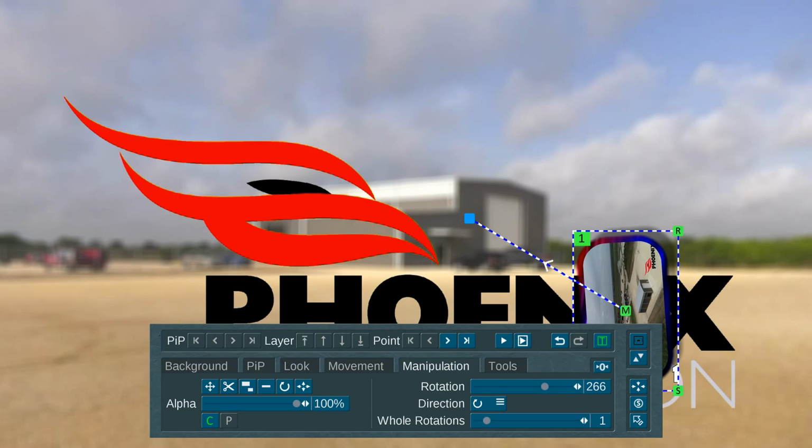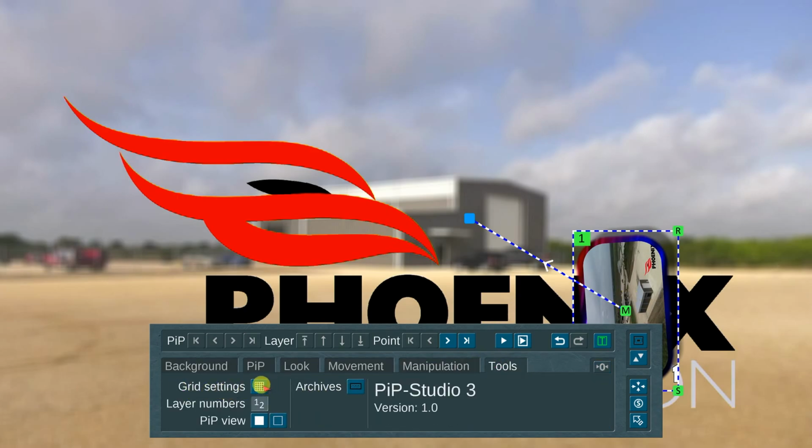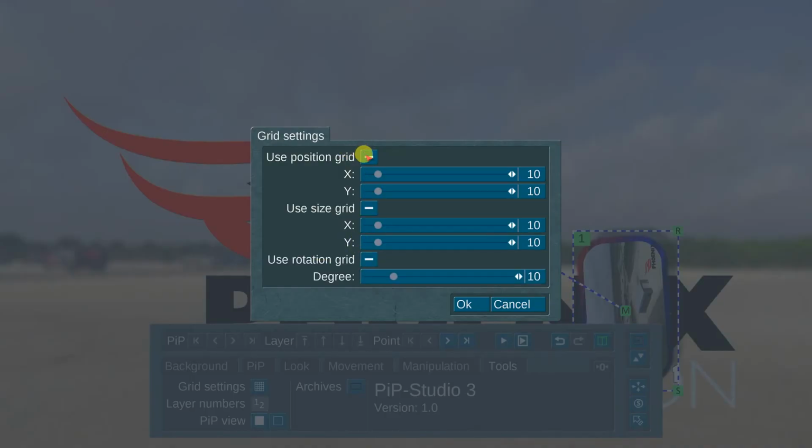The next menu item is called Tools. Here you have grid settings. By using the grid settings, this allows the actual PIP to snap into place over the screen area versus drag and drop. And the X and the Y positions are adjustable.